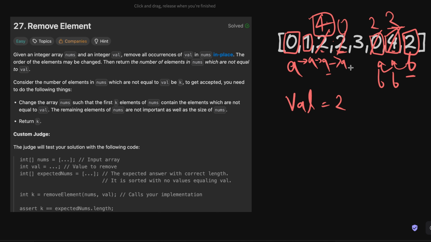Now again a is here, the loop will again run, the loop will see, okay, now it is 0, we will move a to here, we see 3, we don't have to do anything, we will again move here. So now at this point, we see that it is 2, we will have to swap it with something, but we see that a and b are basically the same.